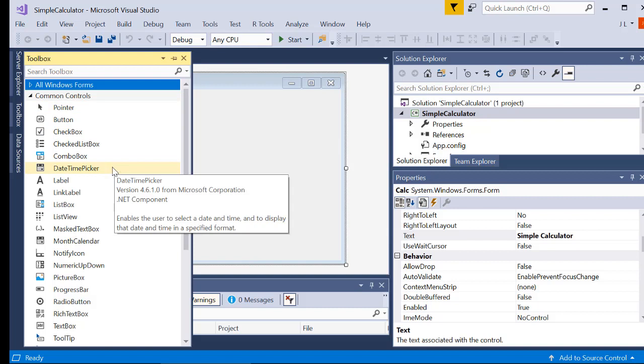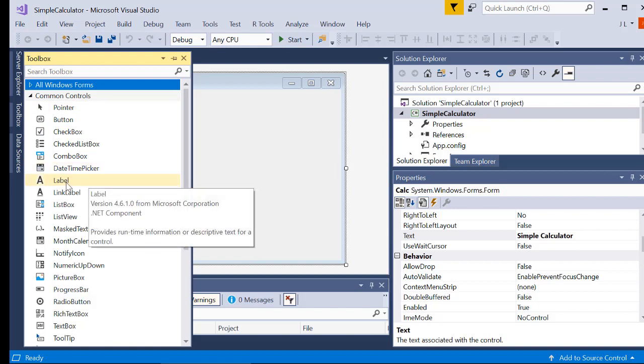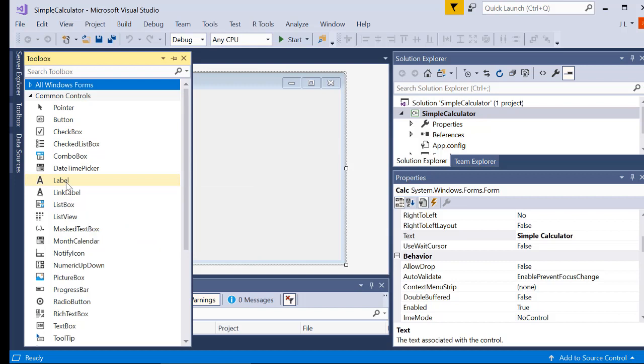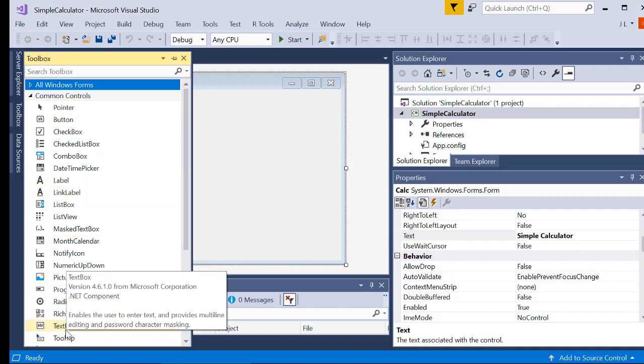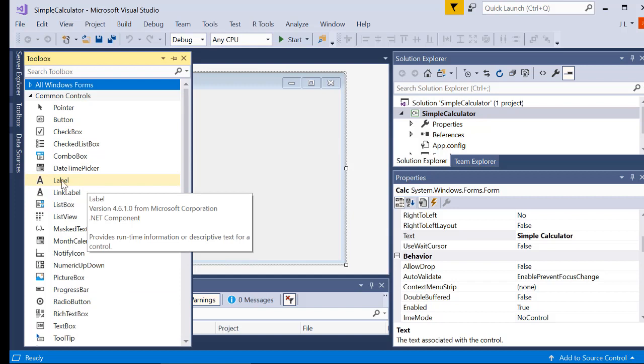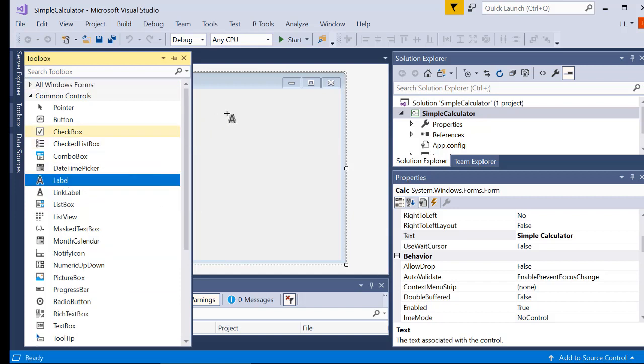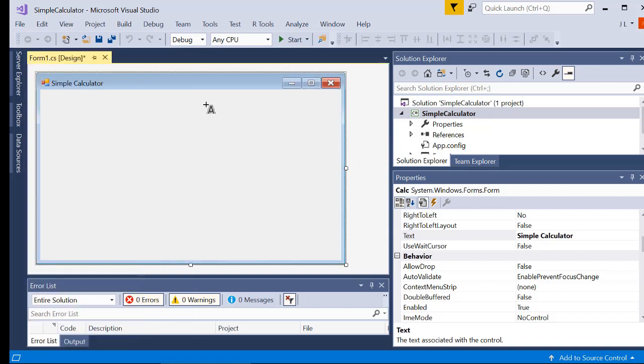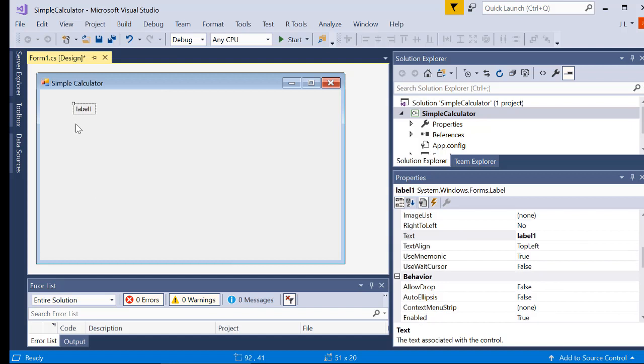We're going to use the label control for our display, because we're not going to be entering text into the box. We're just going to display text based on the buttons that are clicked on our calculator. If we wanted to allow the user to directly enter data into the text box, we would want a text box control. So I'm going to click on the label, and then I'm going to come over to the form, and I'm going to draw the label out on the form.